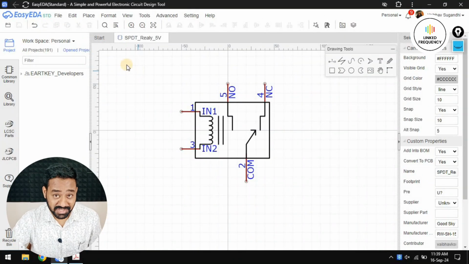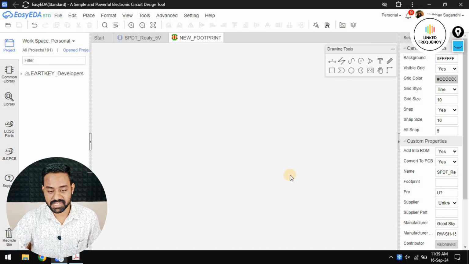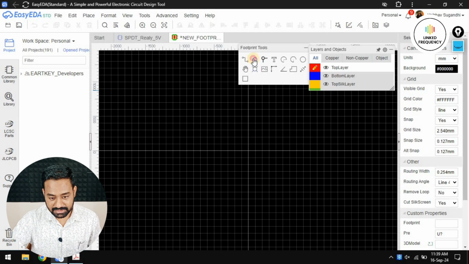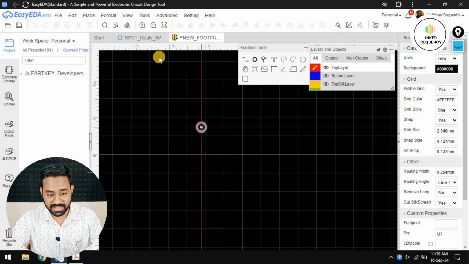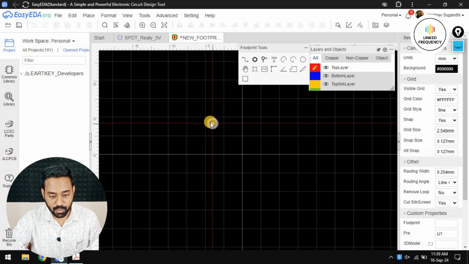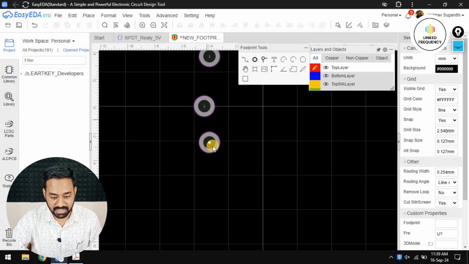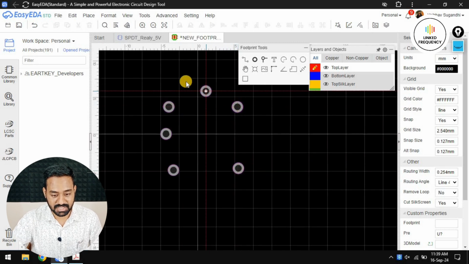Here we are back to EasyEDA. I'll go to File, go to New, and create a footprint. First thing, I'll take all the 5 pads in order with the design of the schematic symbol. If you go to the schematic symbol, the first pin is our coil input, and the second pin is our COM pin. So I will place the first pin here, second pin here, third pin here, and the fourth one is here, fifth one is here.